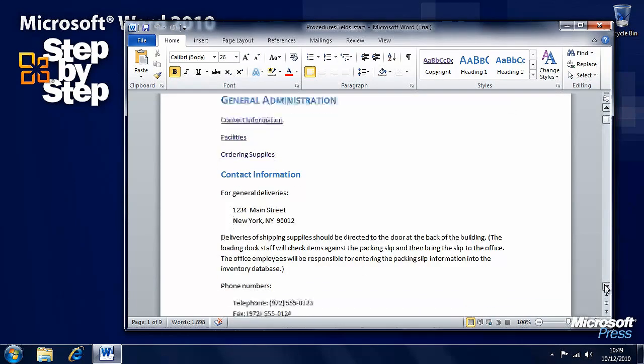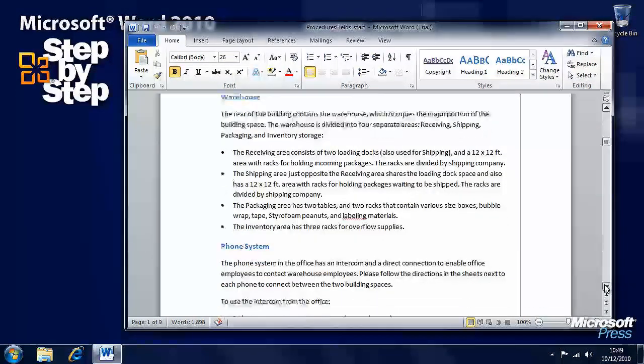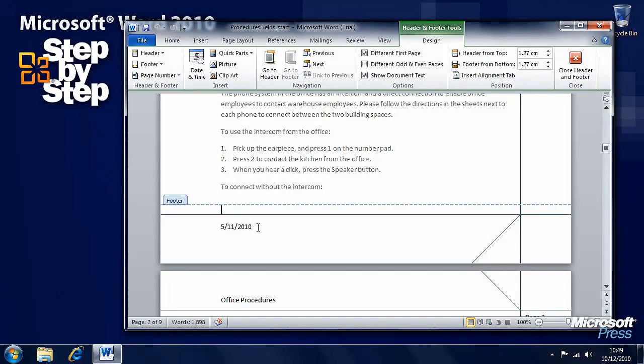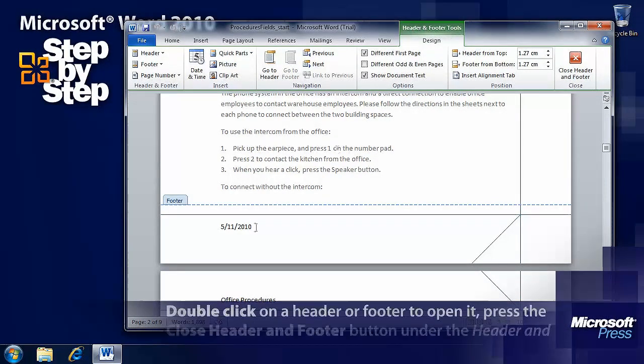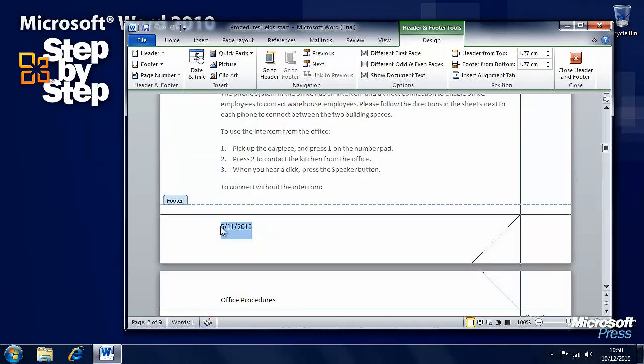If we go down to the bottom here of the second page, we will see we have a footer here. So if we double click on that, we can edit the footer, and the header and footer tools have appeared in the ribbon here. Now we want to select this date. Now what we want is to have a date here that will automatically update and be the date when the document is open.